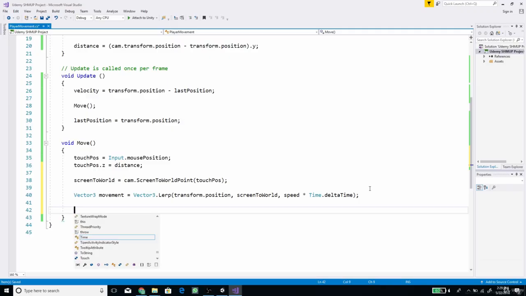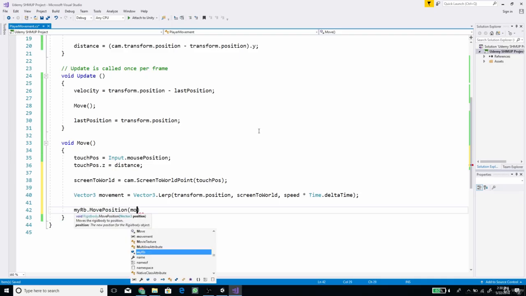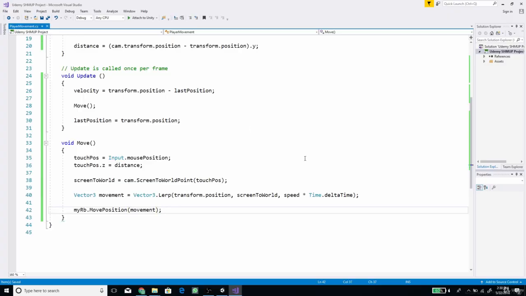And now we are going to apply the movement value by accessing myRB variable, and we can access the MovePosition method from rigid body component and then pass the interpolated vector, which is the movement variable, as the method argument. And now let's test this script.